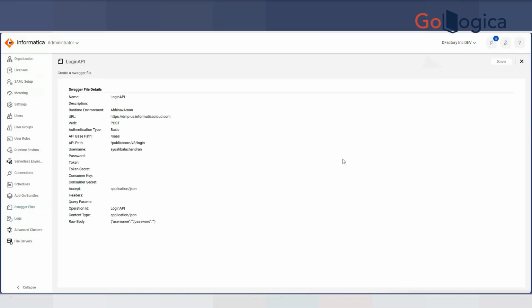The reason we are creating a Swagger file is that we can trigger the CDI tasks through the CAI. That means we are exposing the CDI assets through an API, but you can't expose any endpoint in the CDI directly. We don't have such a feature. So Informatica provided a way to expose any endpoint in the CDI mapping.